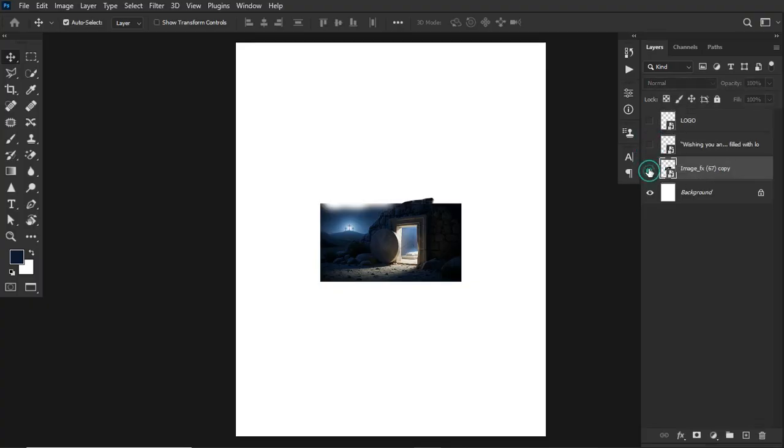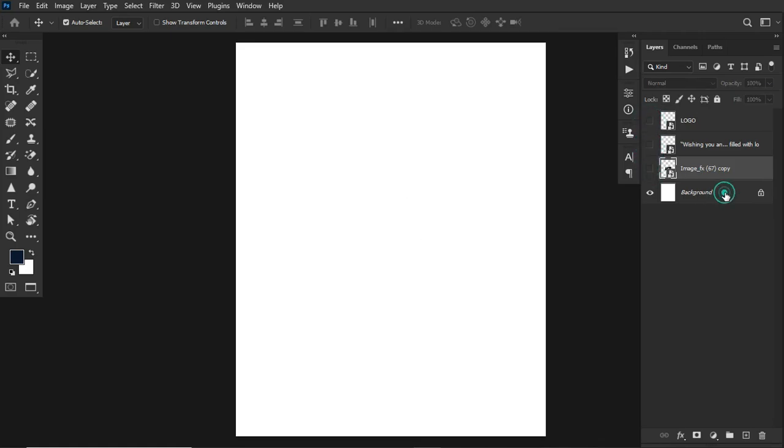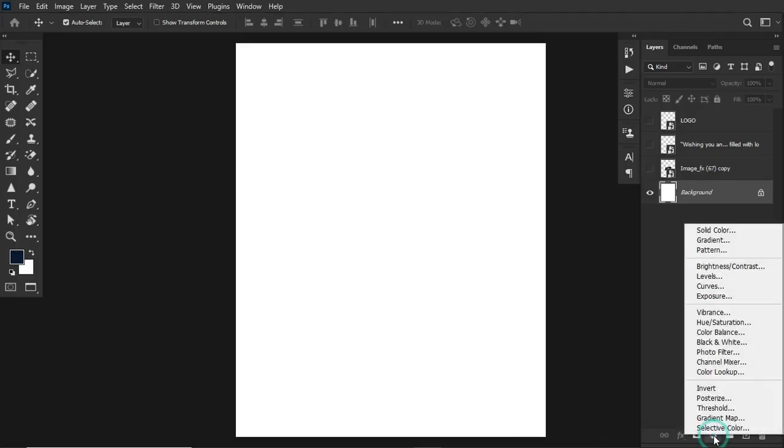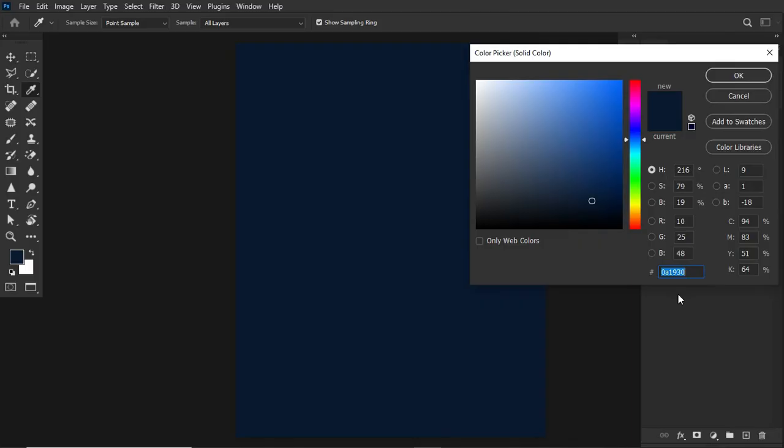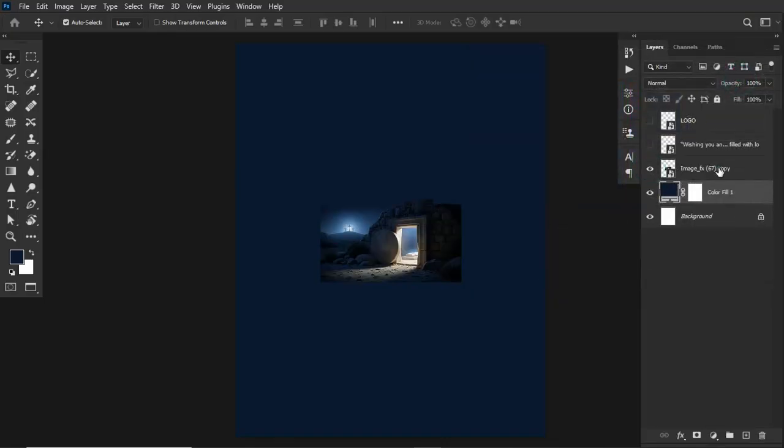So the first thing I would like to do here is to start with creating the background for this design. So I've turned off every other layer here that was visible. Select the background layer, head over to adjustment here and click on solid color, and here's the hex code to the color I'll be using for the background. Okay, here's the hex code. Click on OK, enable this image.